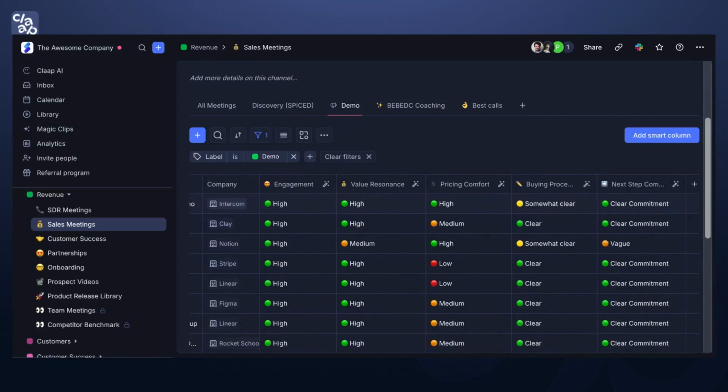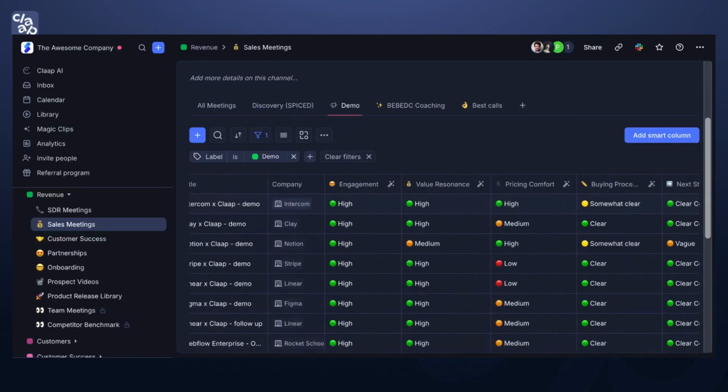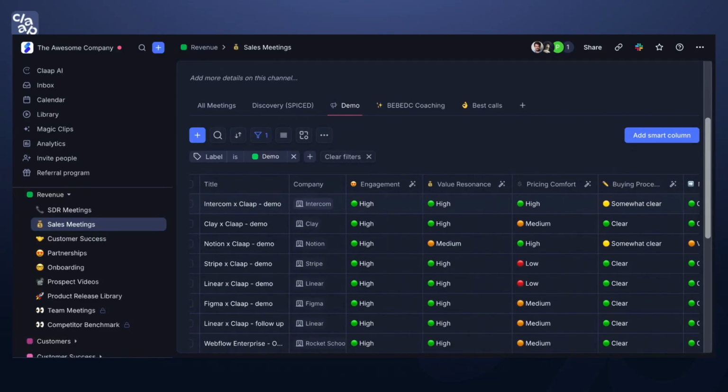So here the typical use case is that you want to do a pipe review and you want to quickly assess how the deals are progressing in your pipeline, and you really want to check the boxes to improve your forecast. This is really something that works very well.